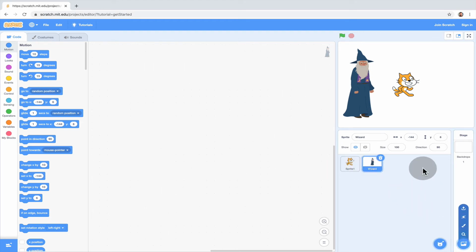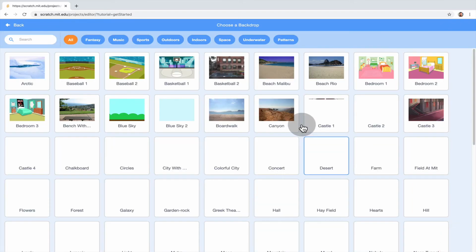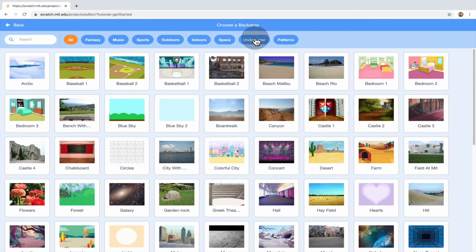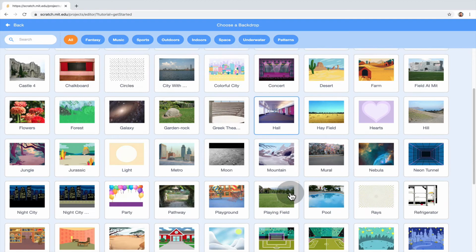Now I can also change the background by clicking on this right here at the bottom right. It looks like a little square with some mountains in it. Click on that, and then again, just like a sprite, you have different categories, and you can use a keyword to search up what it is that you want to look for.